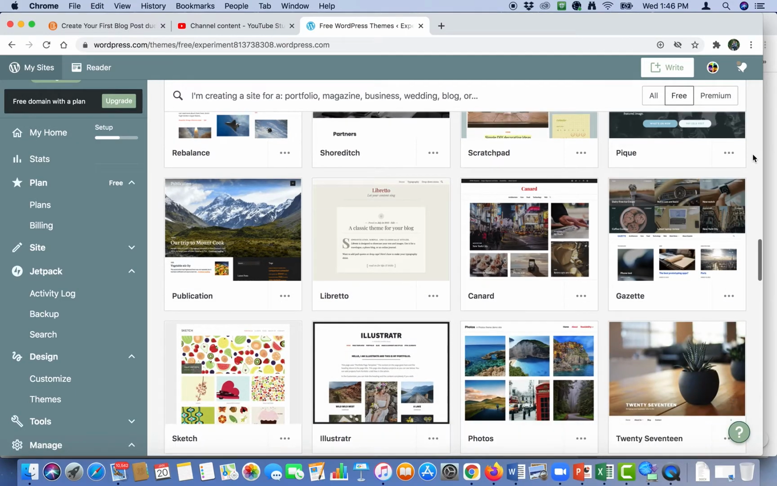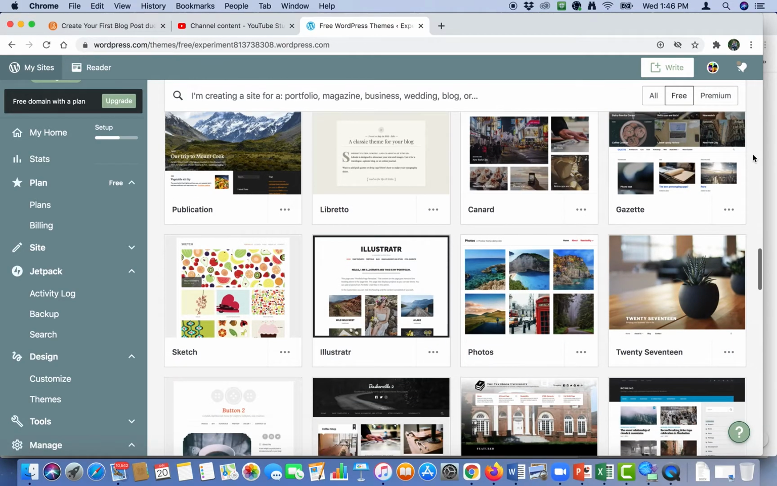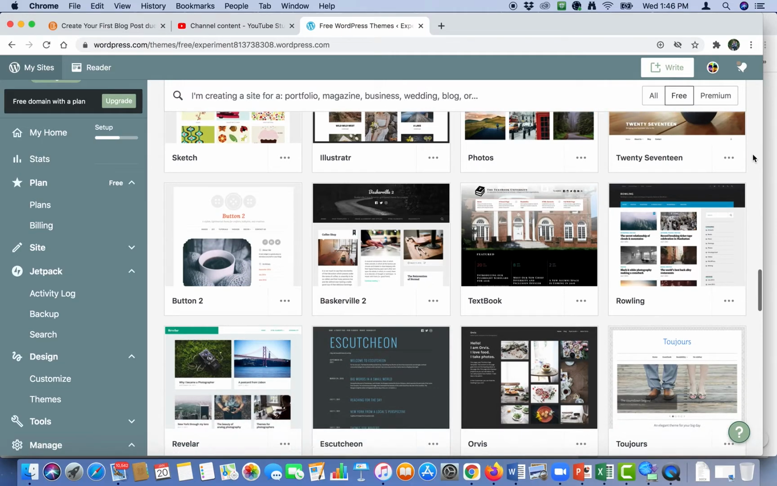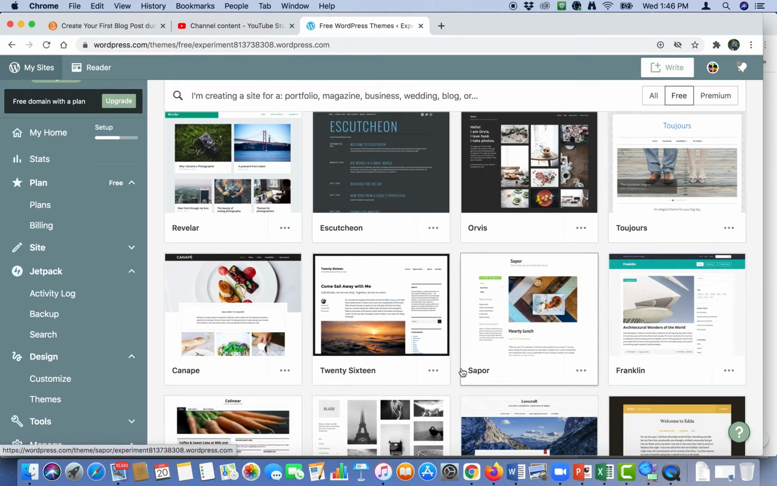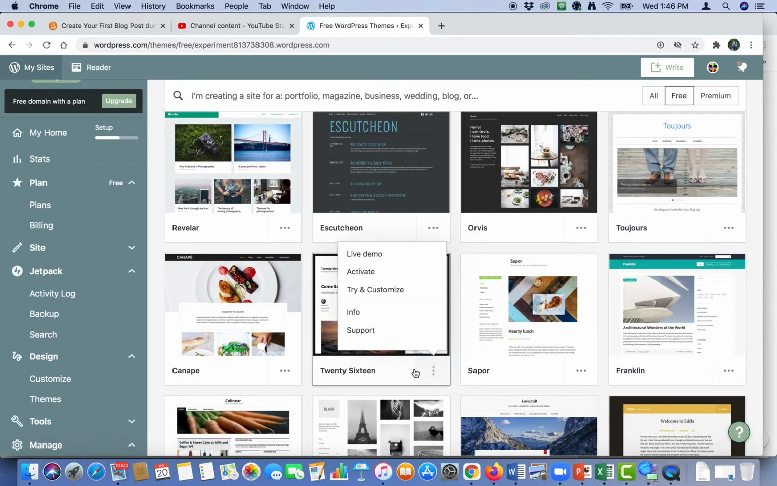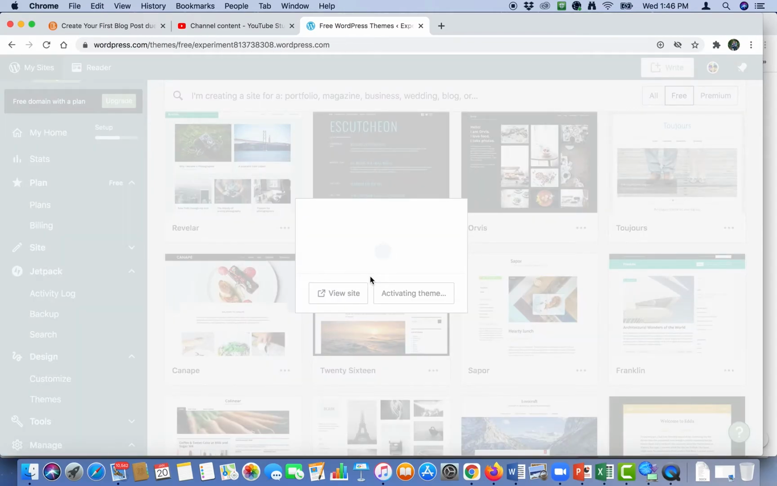If not, then you would probably look at something that's a little less visual and a little bit more text-based, say like this one. And so try and customize is you could try something out before it replaces the old one, or you could just hit activate and just completely get rid of the old one. I know I want something different, so I'm just going to hit activate. And now I want to customize this site.